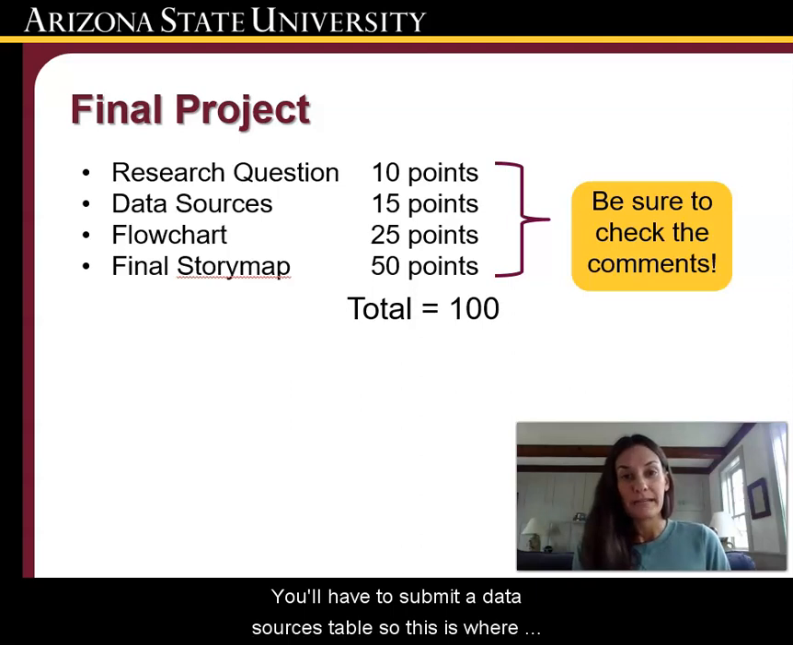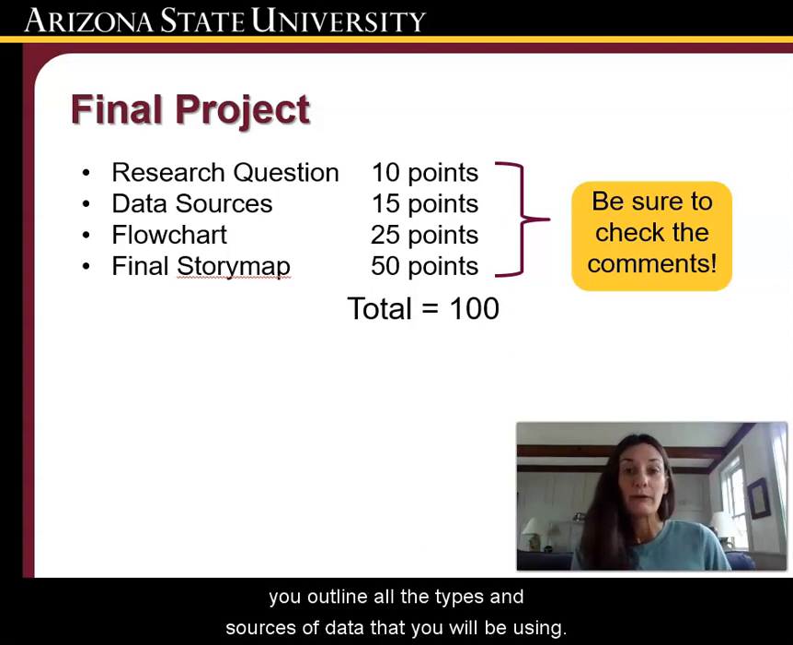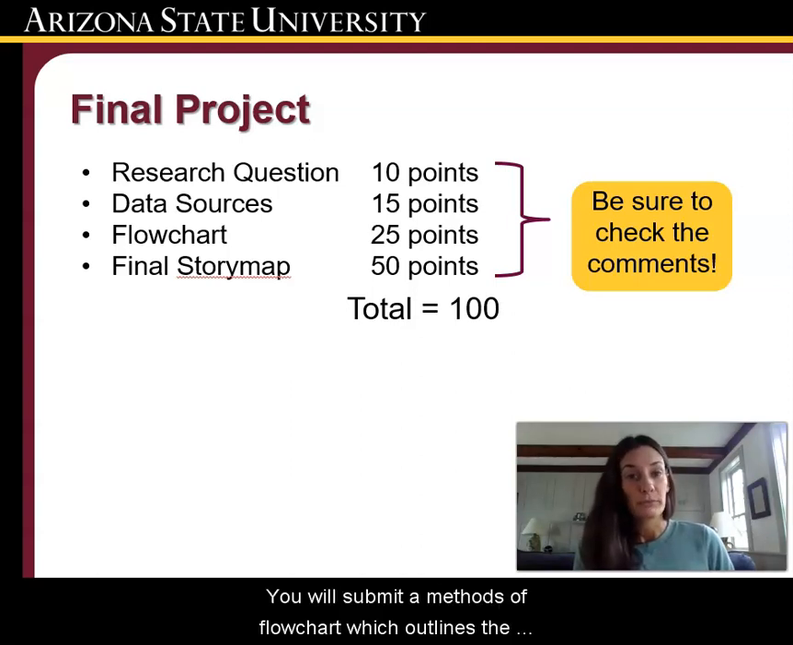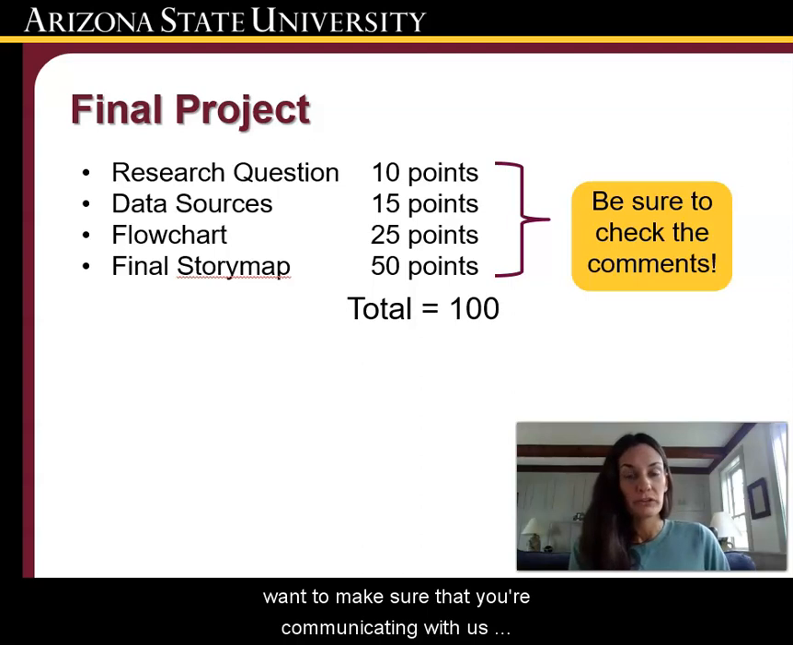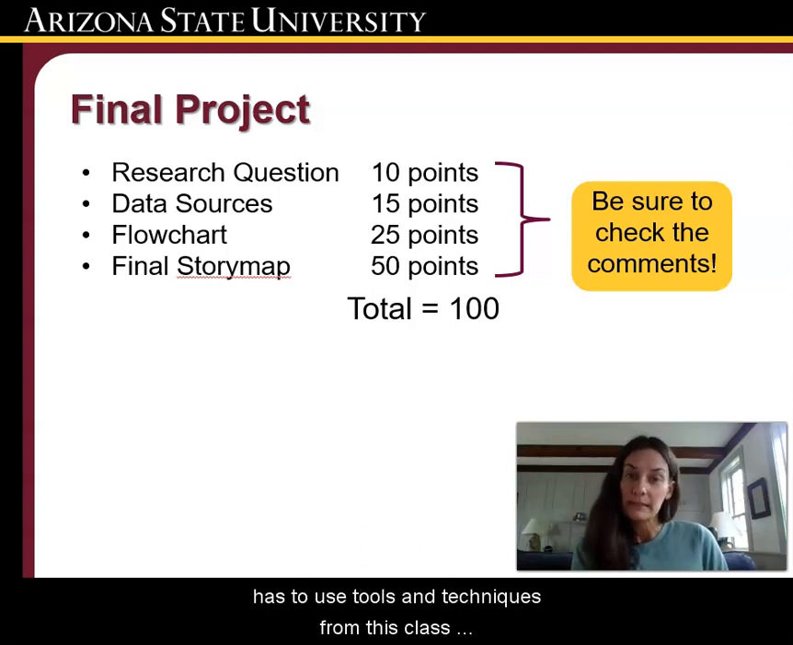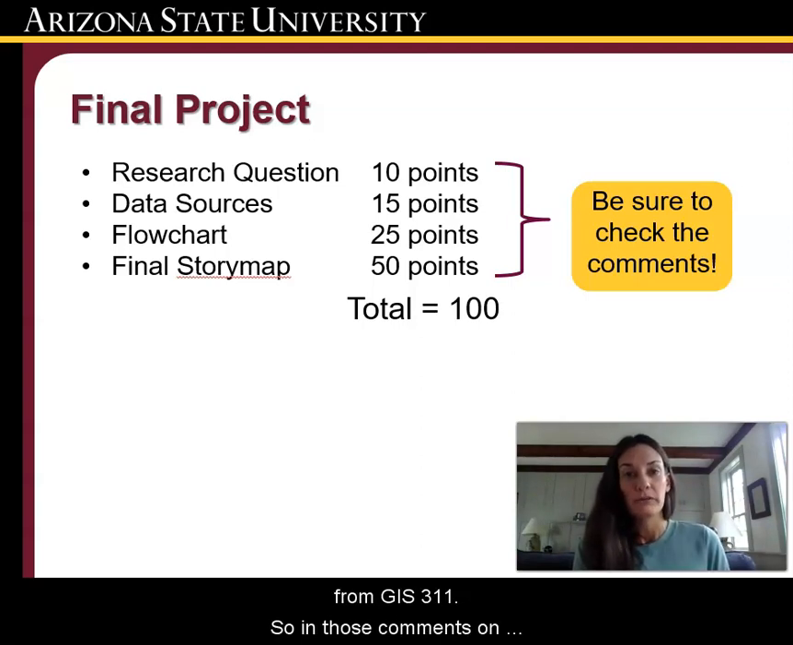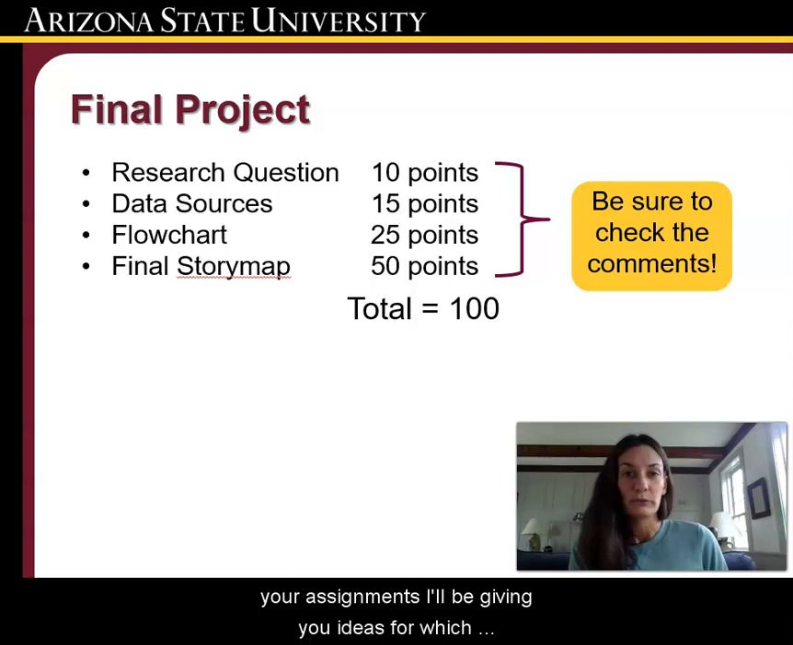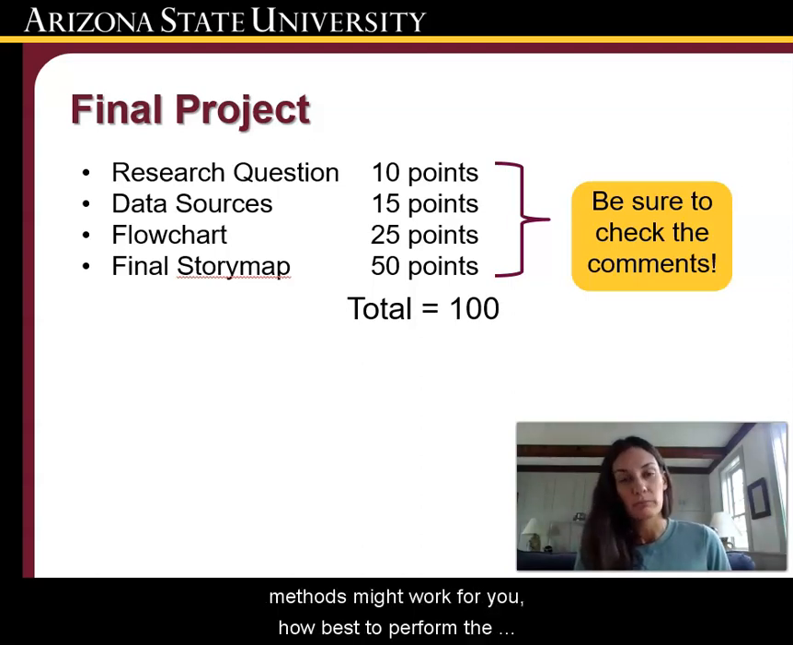You'll have to submit a data sources table. So this is where you outline all the types and sources of data that you will be using. You'll submit a methods flowchart, which outlines the full methodology. Again, this is where you really want to make sure that you're communicating with us, checking with the comments. Your final project has to use tools and techniques from this class, from GIS 311. So in those comments on your assignments, I'll be giving you ideas for which tools might work for you, how you might best perform the methods for your project.